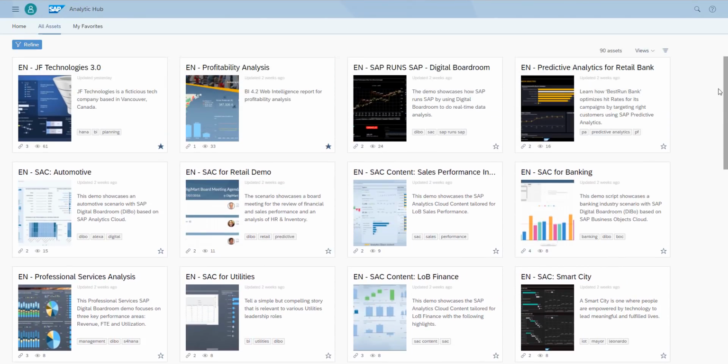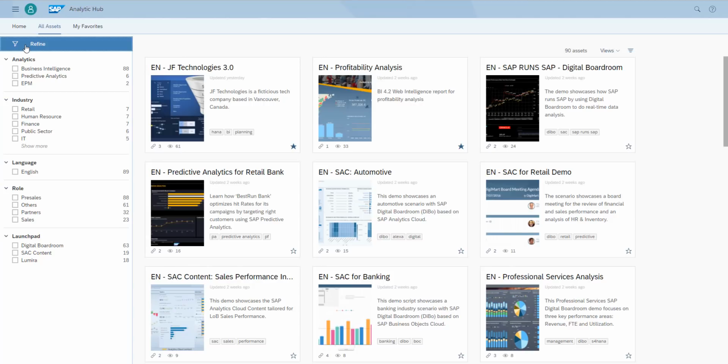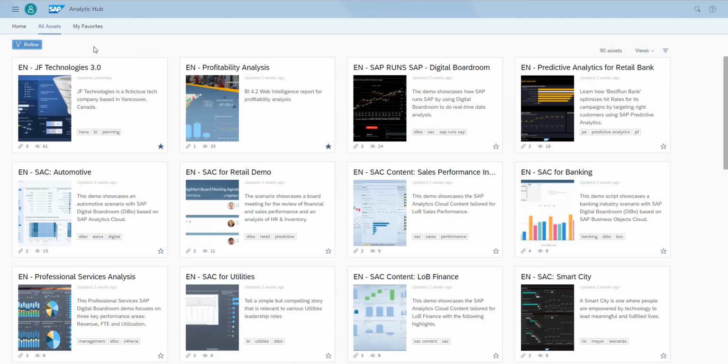Analytics Hub has an easy to navigate user interface, which can be refined quite easily with the taxonomy keyed in and set up by the administrator. So I can easily narrow down and refine my selection. I can also start searching, for example, for the word profitability.